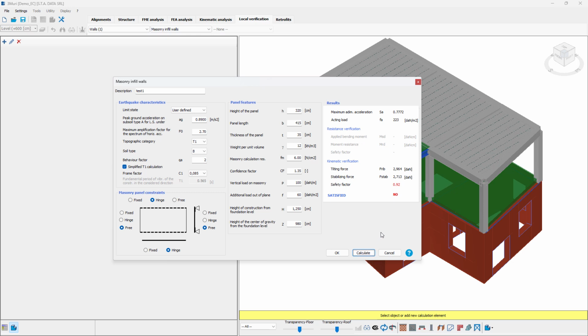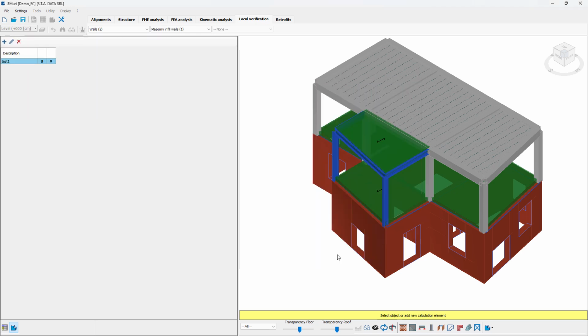And as I can see here, with all the parameters that I've inserted, the verification doesn't turn out satisfied. I'm going to be able to see the safety factor for this verification. It's very close, but not yet verified. But for now, we're just going to leave it as it is. Once we finish, we can just click OK, and as in all other aspects of the environment, a new element is going to be added to the list.